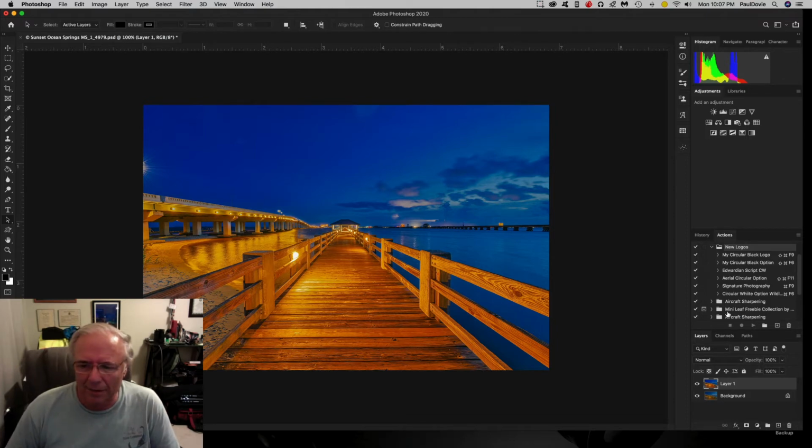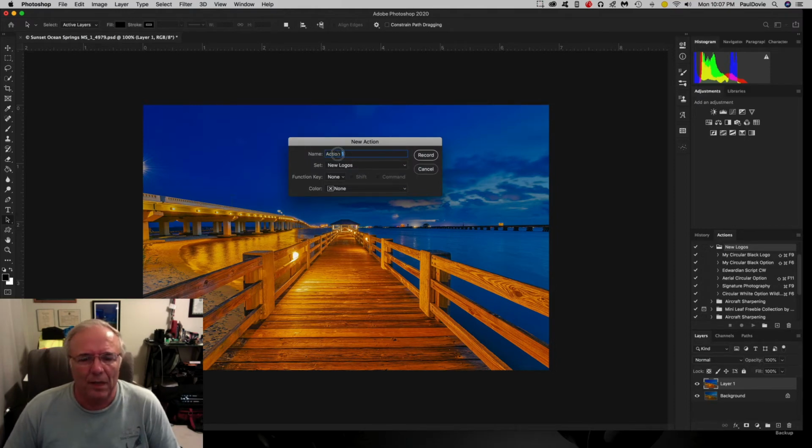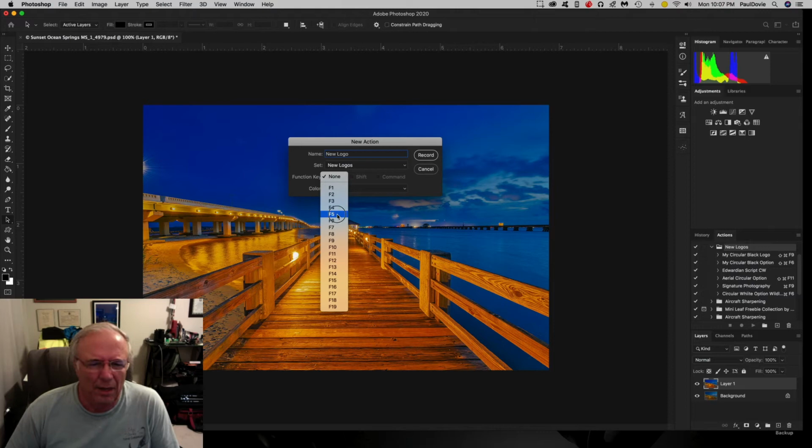So with that, let's get started with the action. Here's the plus sign where you can see create new action. So we're going to create a new action, and I'm going to call this new logo. And because I like to do shortcuts and not have to go inside here and click on it and then hit this arrow, I'm going to do a function key selection. So I pick F5, and I'm going to do the shift and command for that, and I hit record.